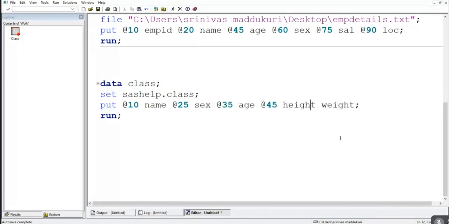I want to print weight from the 55th column at 55. Now, whatever the column numbers that I have given, yes.